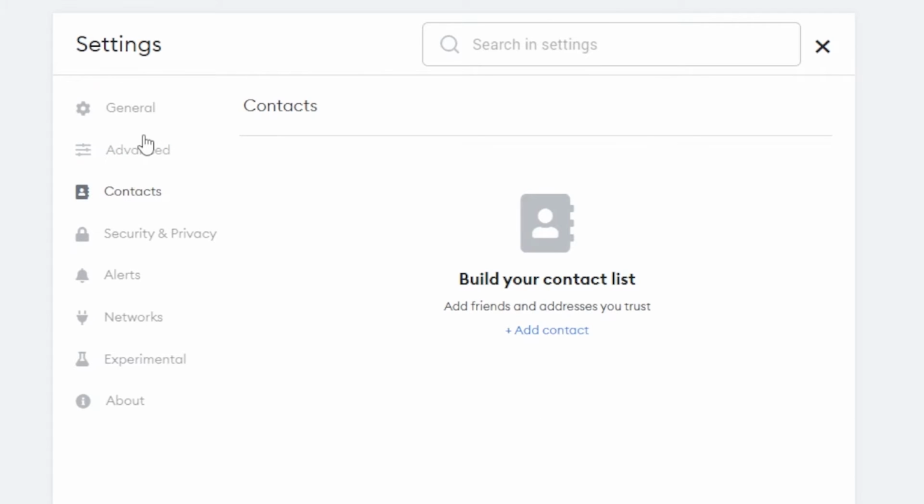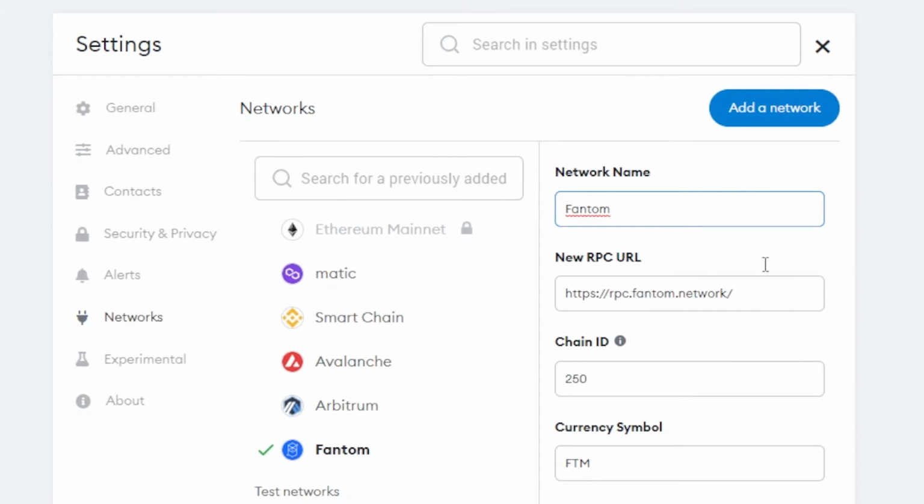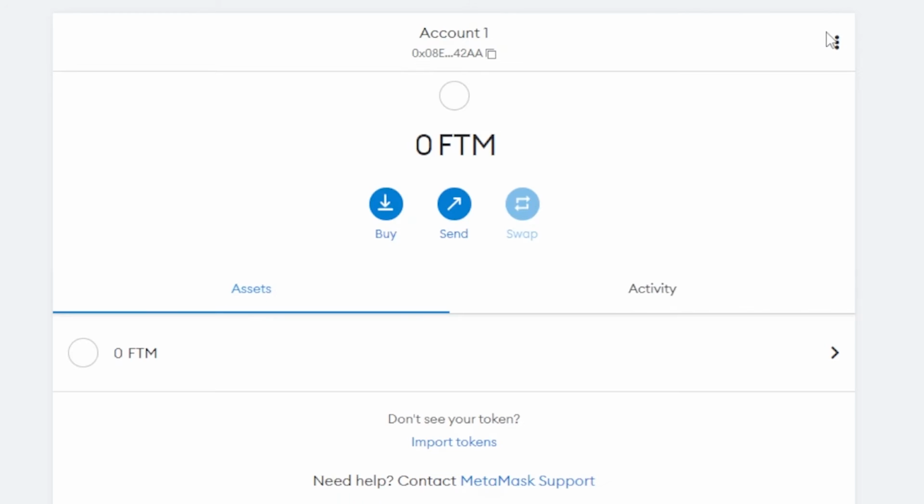You can also add a contact to your MetaMask so that you can swap Fantom and you can send Fantom really easily and deposit Fantom with other wallets. We have security and privacy alerts, and again, networks here. You will get the information to add a new network. Click on this option. Let's get back to our home, which is here we have Fantom.